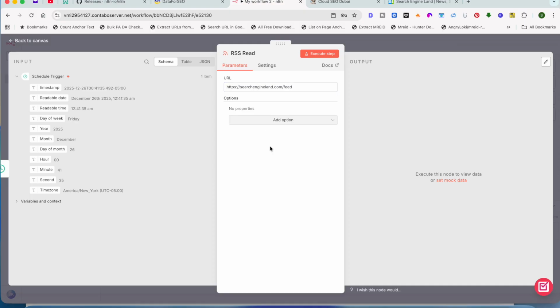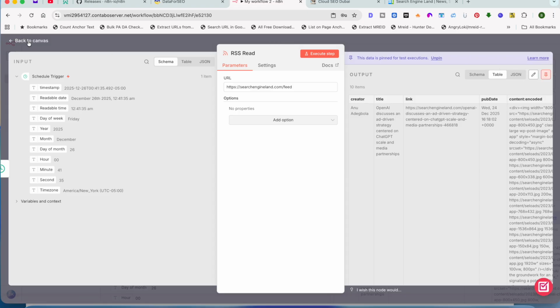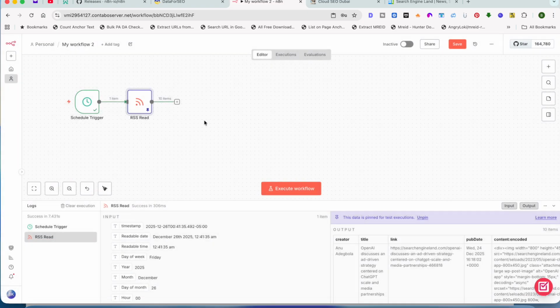You copy the link address, go back to your workflow and paste in the URL. Go ahead, paste in the URL, execute step, right? We've got the steps over here and we've got the output. So this is working correctly. We'll go ahead and pin the output because we will need it later on. Okay, now we're extracting the RSS feed.